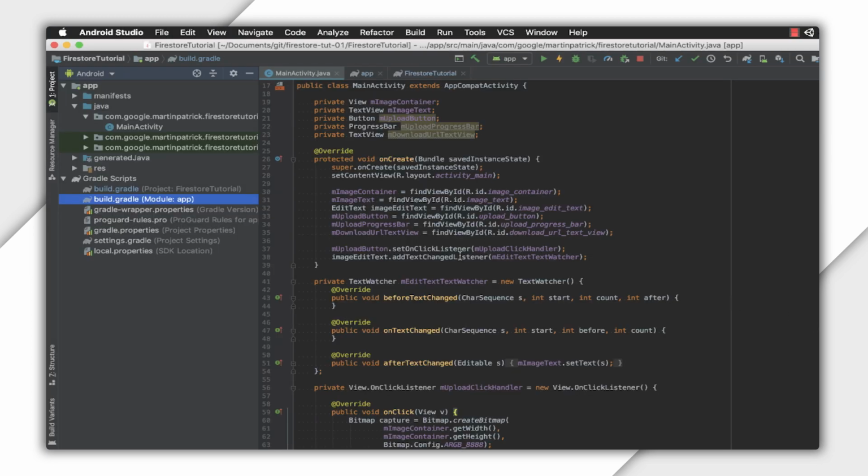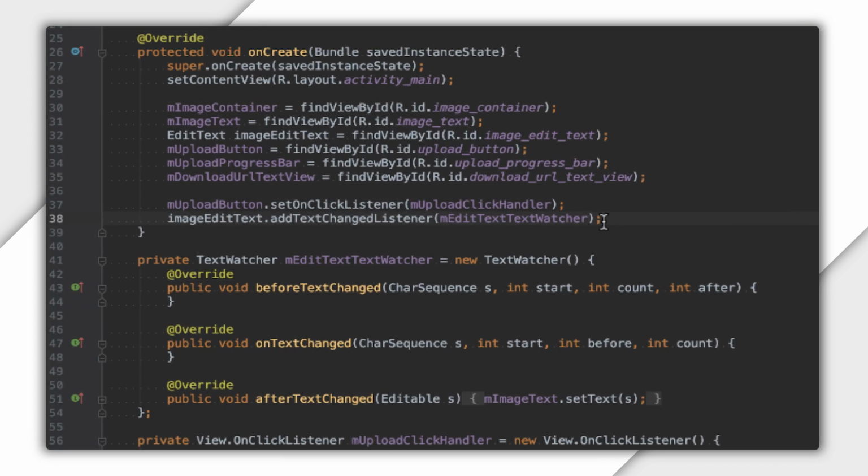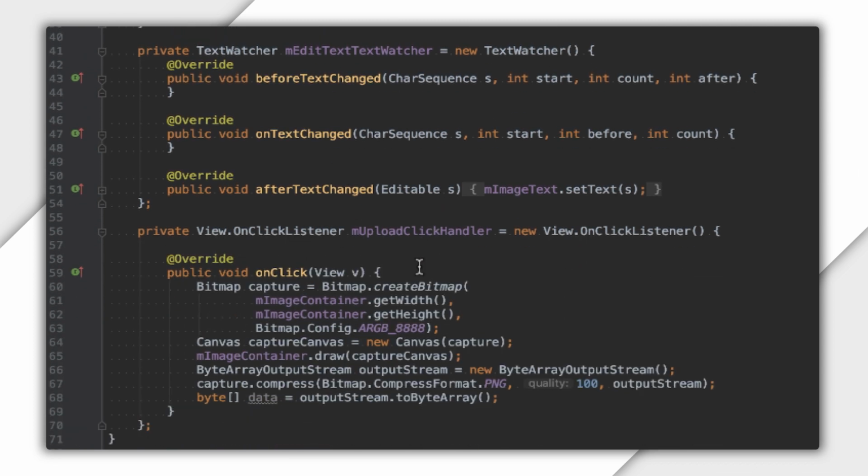Okay, let's take a look at the source code for this app's main activity. There's already code in onCreate that finds and initializes the views in my activity's view hierarchy. Also, I've already got a click handler for the upload button. In that handler, I'm using Android's APIs to get a bitmap of the view containing the image to upload. Then I'm compressing that image bitmap into the PNG, or ping, format. And finally, I put the raw pixels of the image into a byte array.